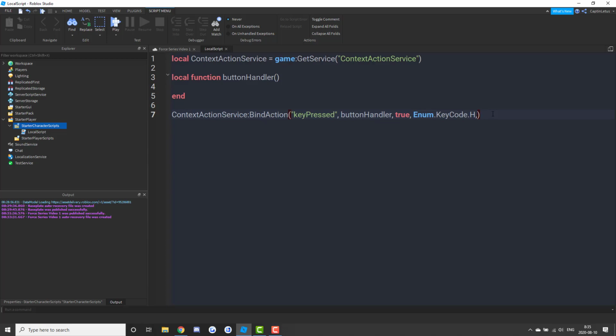If we want to do an Xbox controller, we would do enum.keycode.buttonx, and every time you click the X button on your Xbox controller, it would run the code. And if you want to do a mouse button, let's just get rid of the Xbox here, we don't need that. Well, I don't. If you want to keep it in your code, you can.